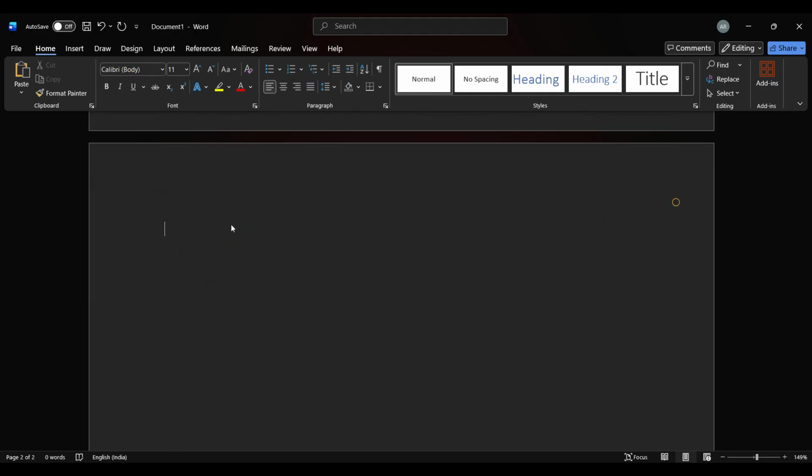Let's start with the fastest method. This is perfect when you want Word to automatically turn your typing into bullets. First, click anywhere in your document and move to a new line where you want the list to begin. Then type an asterisk, which looks like this, star. Right after that, press the space bar or the tab key. As soon as you do that, Microsoft Word will automatically convert it into a bullet point.